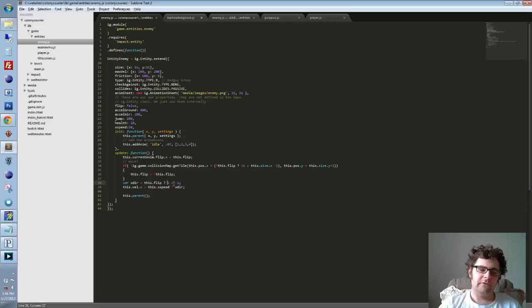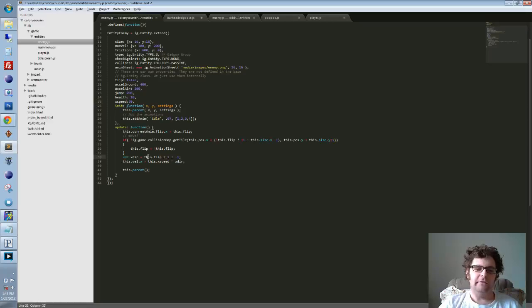I either use -1 or 1, and then I set the speed as a property of the entity here to be 50, and I multiply it by that direction. So it's multiplied by 1 or -1. So it's either positive 50 or negative 50, right? So just a brief summary of what's going on here.